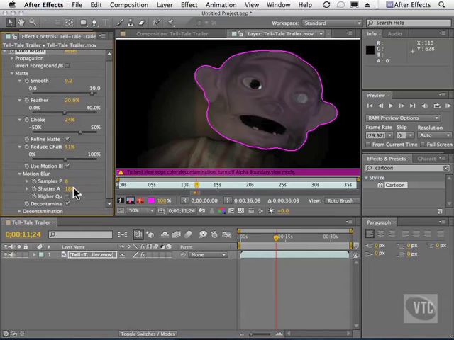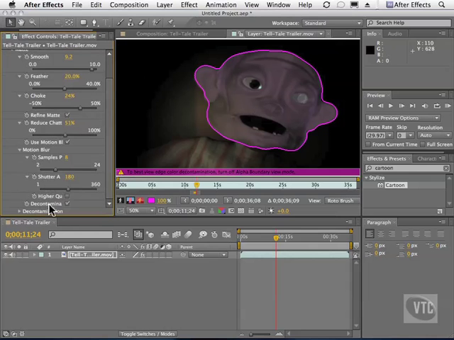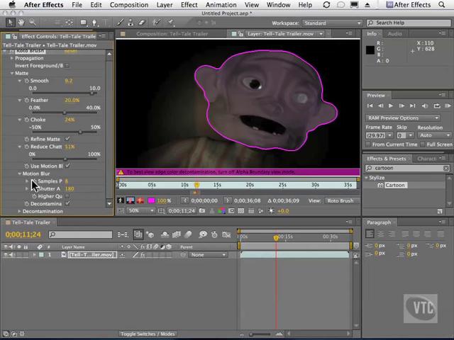As you can see here, you have a couple of categories. So you can work with the samples, and you can get the quality higher. So you can really work with that and have After Effects really study the footage and see what areas might be blurred as opposed to others.